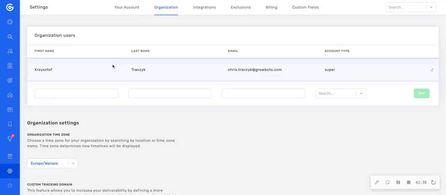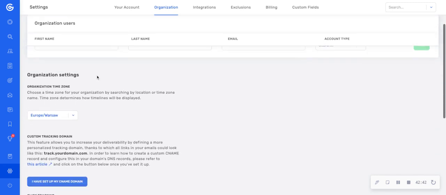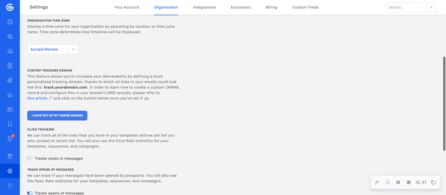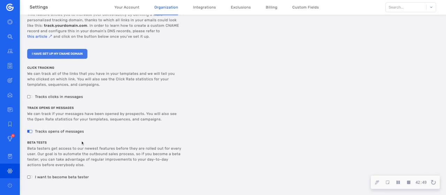In the Organization tab, you can add and remove users from your Growbots account. You can define your organization's time zone, add a custom tracking domain, and decide if you'd like to track clicks and track opens of your messages within Growbots.